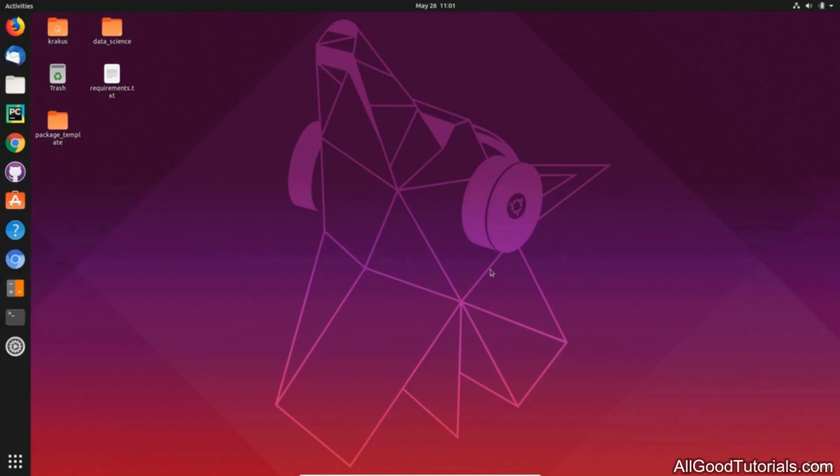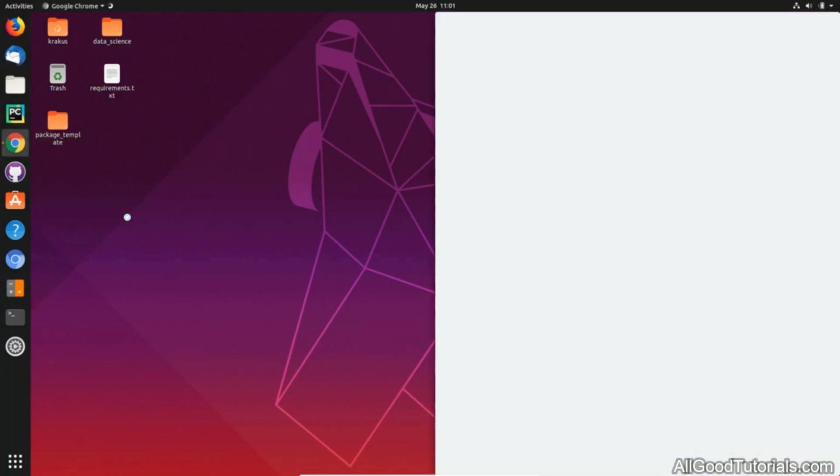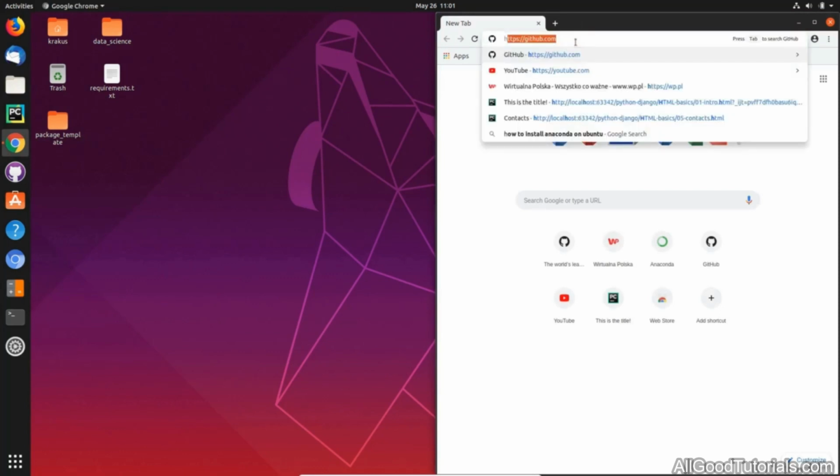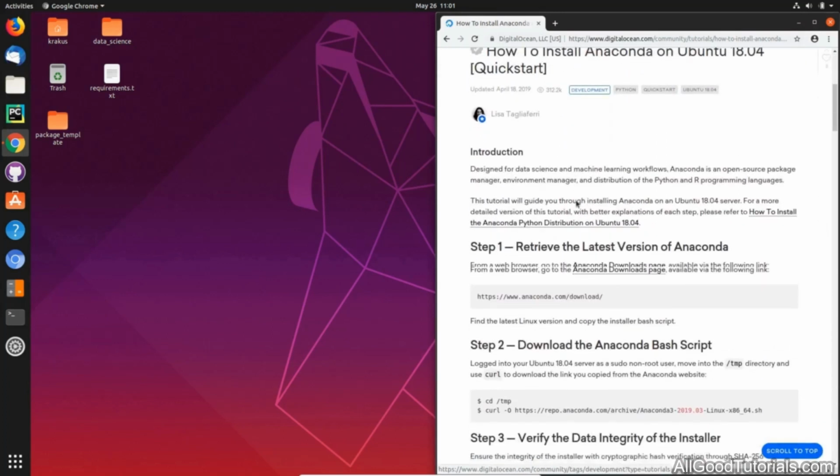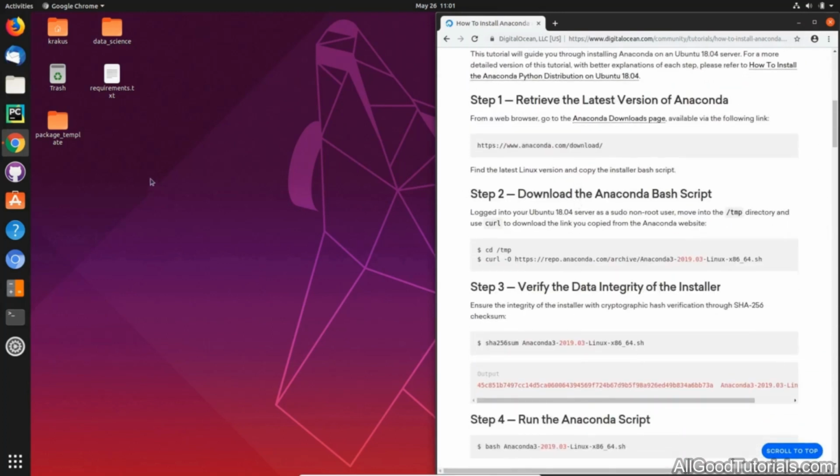Hello guys, now I'll show you how to install Anaconda Navigator on Linux, specifically Ubuntu Disco Dingo. Let's open a browser, enter how to install Anaconda on Ubuntu, click the first link and we have a list of commands that we will have to follow step by step. Let's open the terminal.